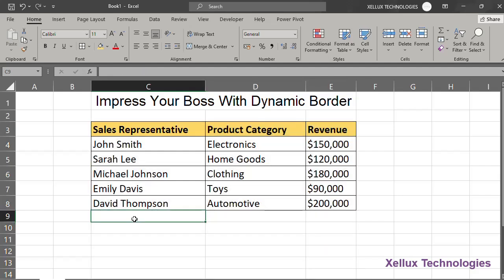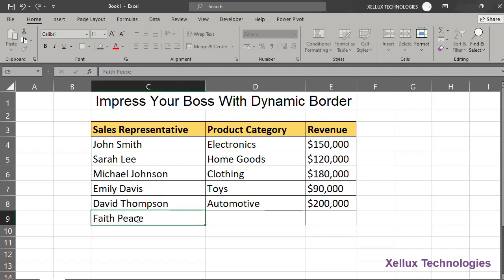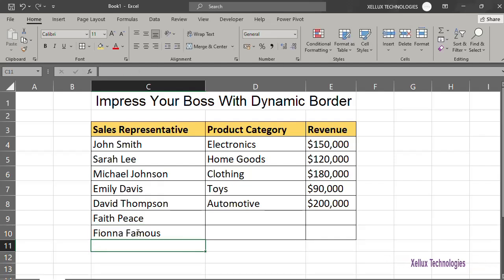So I'll just say Fight Piece here. I'll press enter. You can see that it's actually dynamic. The next one is Fiona Famous. Enter. So that's it. It's actually working.